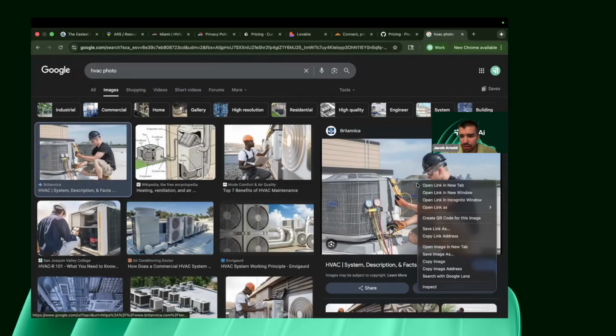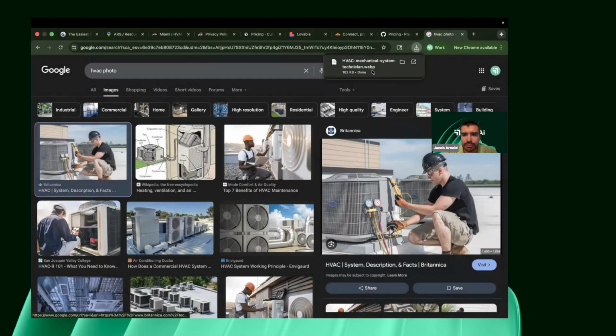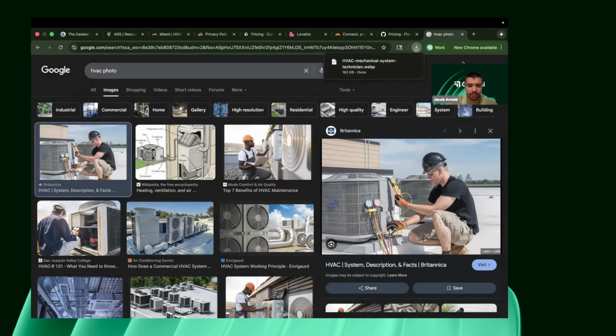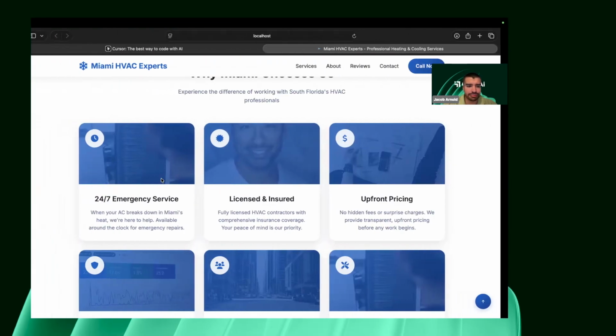So let's just take this photo. We're going to go ahead and download it. Save image. Desktop. No, it didn't save correctly. I'm just going to take a quick screenshot for the sake of it. I'm not telling you guys to take a screenshot. I'm just showing you how you could go ahead and put it in there.